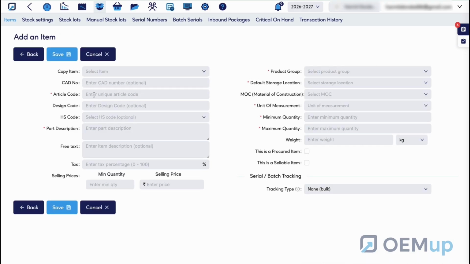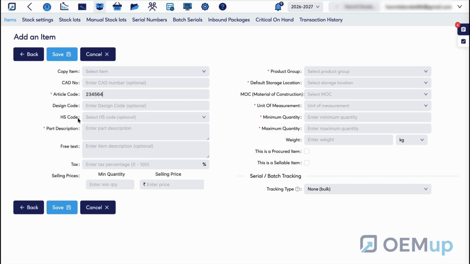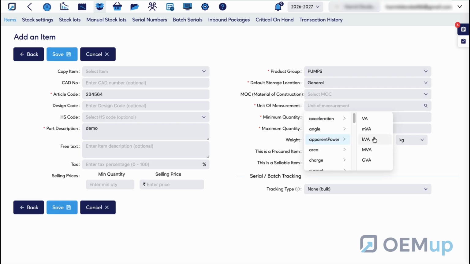On the Add an Item form, enter the item's key identifiers, the article code, design code, HS code, and a clear part description, along with any free text notes and applicable tags. Next, classify the item by selecting its product group, default storage location, material of construction, and unit of measurement. Set the minimum and maximum stock quantities and the item weight, and choose the serial or batch tracking type if the item needs it. Once the details are in, save the item.